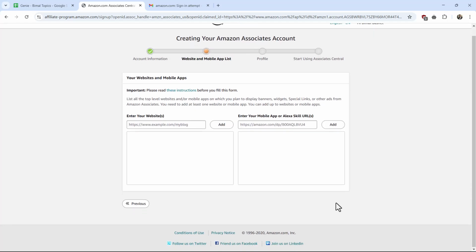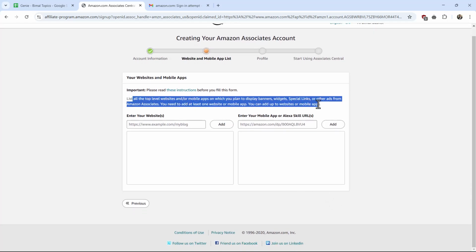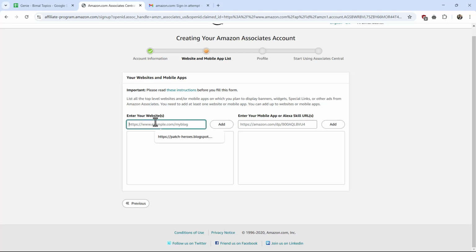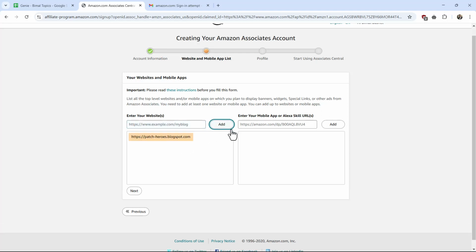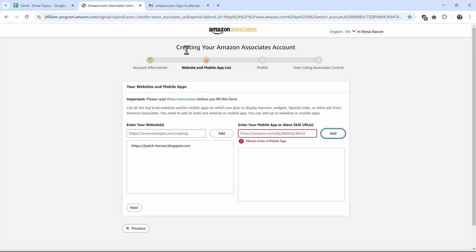Here it will ask you to enter your mobile apps and so on, but you don't really need this. You can simply add any website in this list. It doesn't really have to be that website, and just hit the add button, and then you can hit the add button as well, and once done you can successfully create your Amazon Associates account.